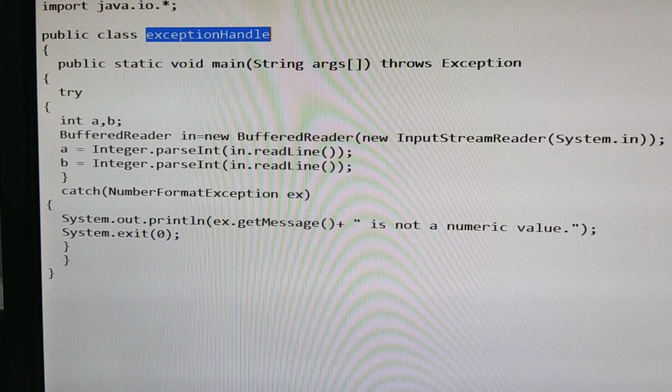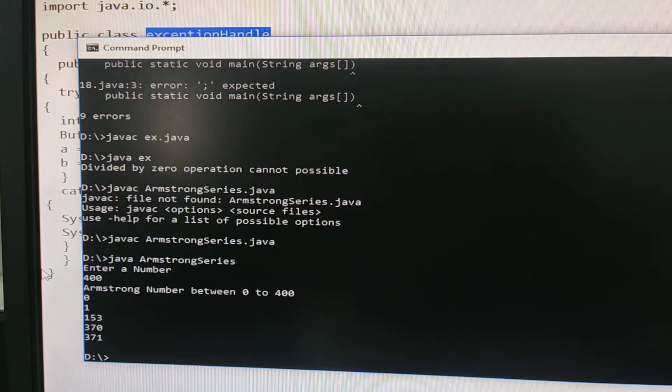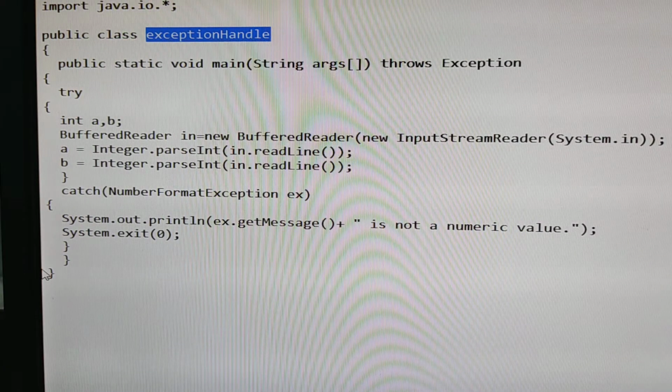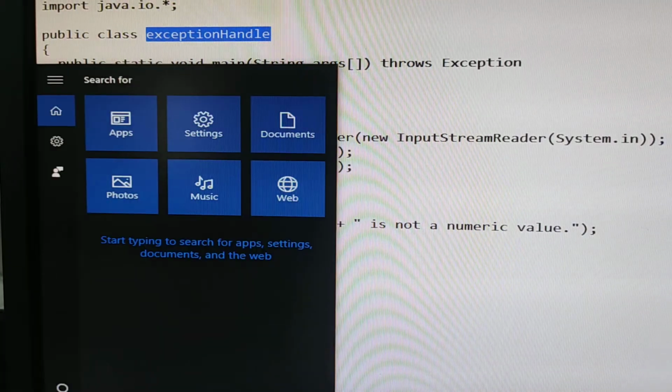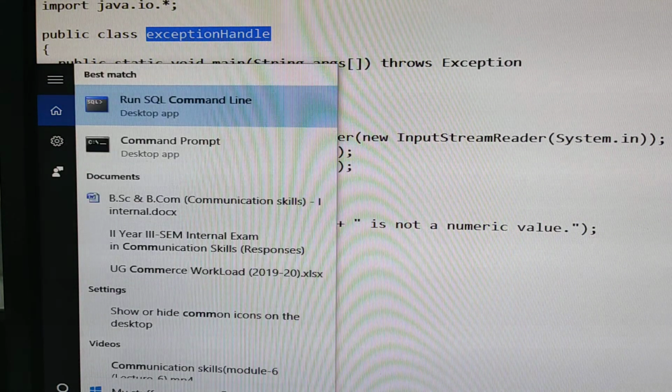Now come to the command prompt. First I'm clearing it. I will open the command prompt, select the command prompt. My file is in the D drive, so come to the D drive. And what is the file name? javac ExceptionHandle.java. See, no error after compilation.